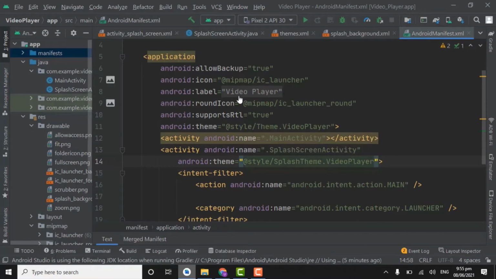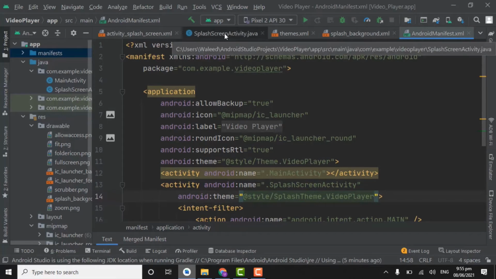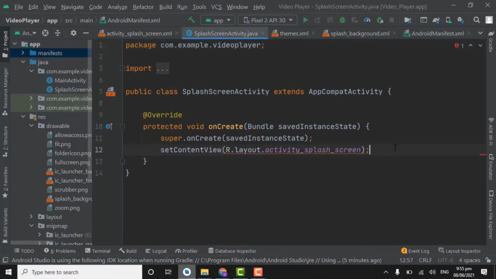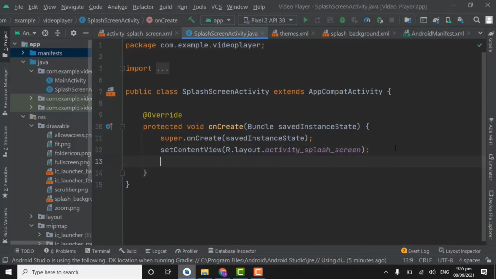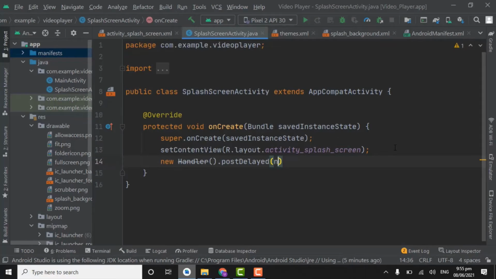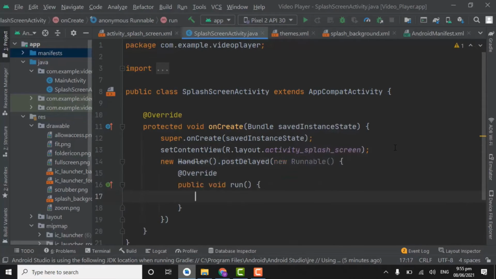Let's start the Java code. Open splash screen activity.java file. Down here, new handler dot post delayed. Create a override a runnable method. Here we will use intent for navigating this activity to another activity, that will be allow access activity, where we will get the storage access from user.